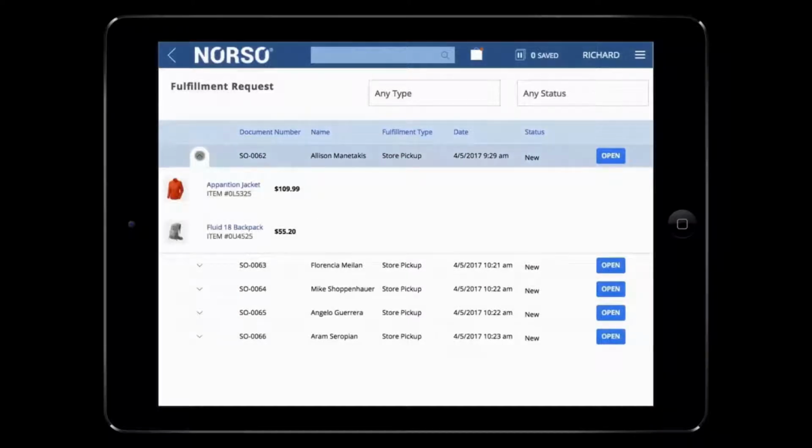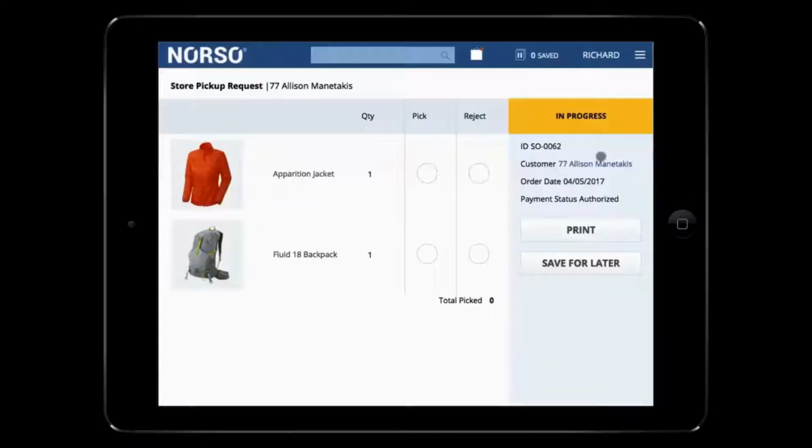Expanding the top order shows the store associate the details of the order that was just placed online a few moments ago. He can open it and start working on it. The associate will use SweetCommerce in store to pick the items and tell NetSuite that they are ready to go. If there was a problem, like an item can't be found, the associate can record that as well and kick off the exception workflow. But to keep it simple here, both items are found and ready.